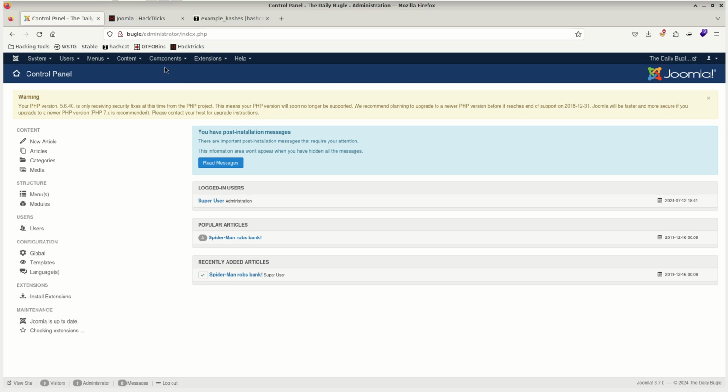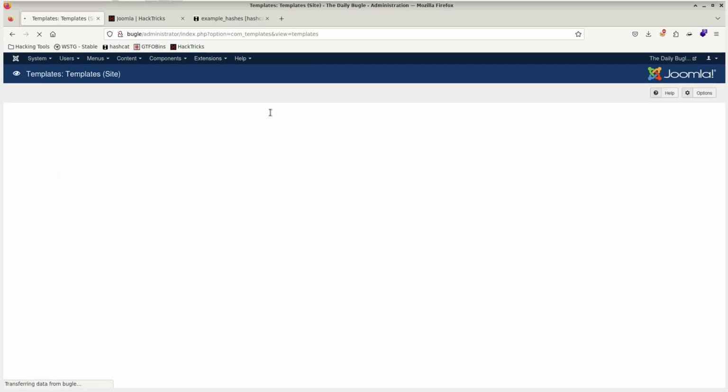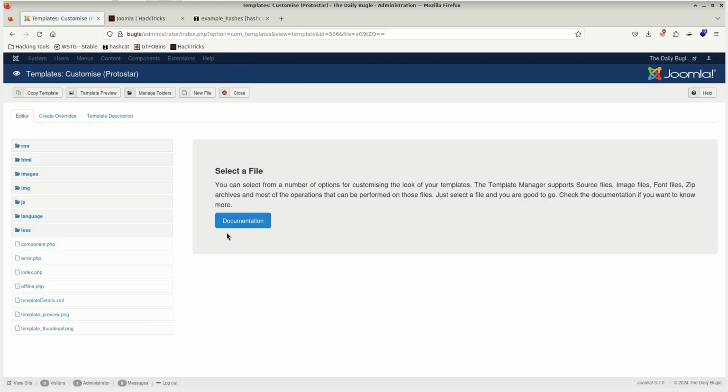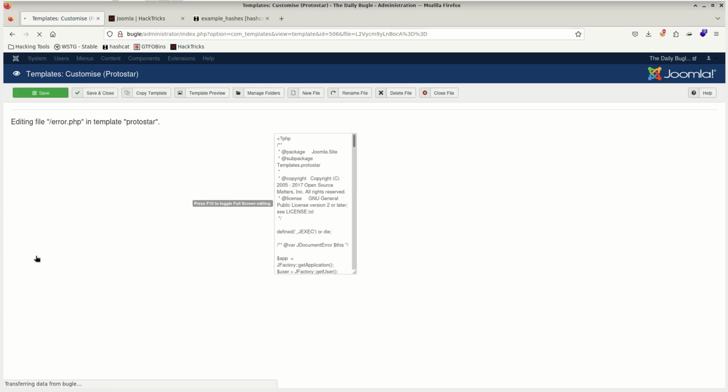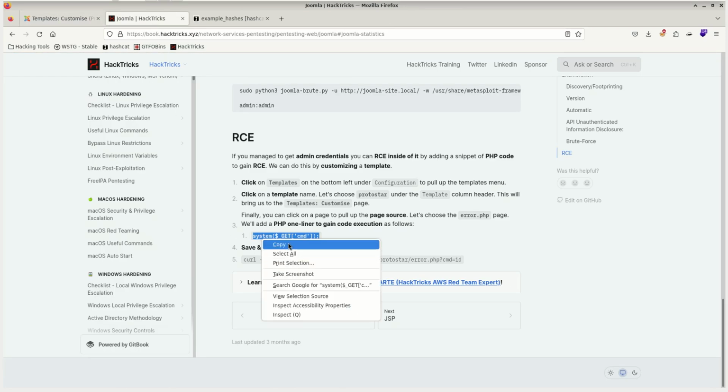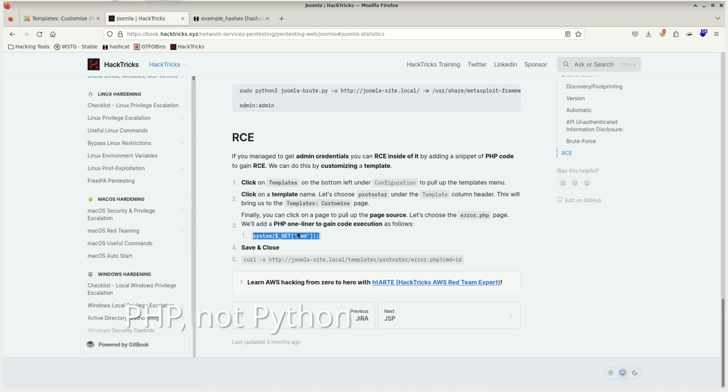So we go to, and I think it's actually a little bit different here than what Hacktricks explains, but I went to extensions, templates, and then it says click on this. I think you go to any page. It says error page, so that's just what we'll use. And then we're going to grab this little PHP script, which is just saying basically if you get the CMD parameter, then execute whatever happens after that.